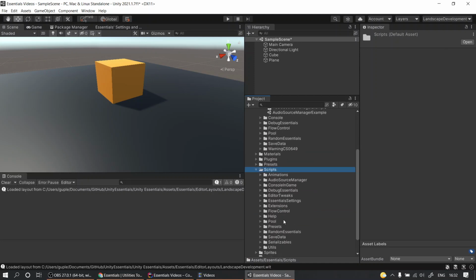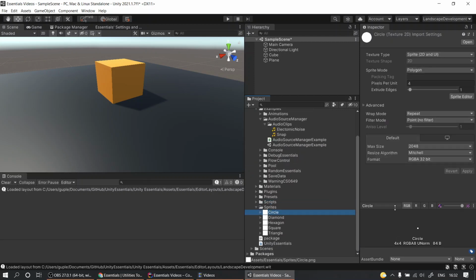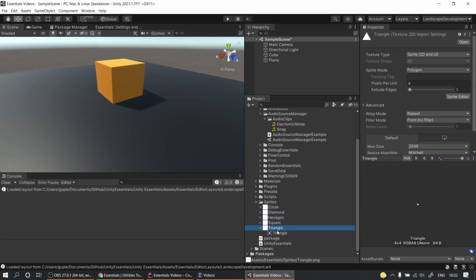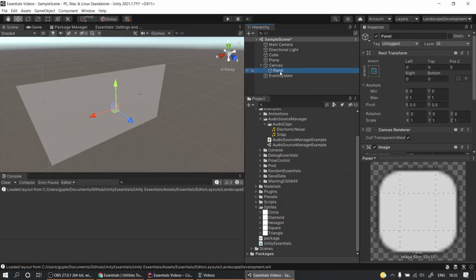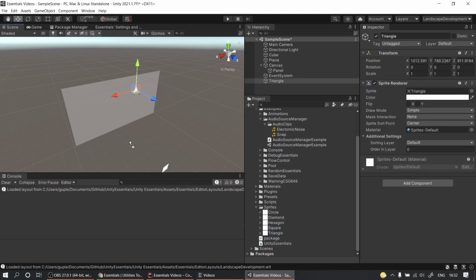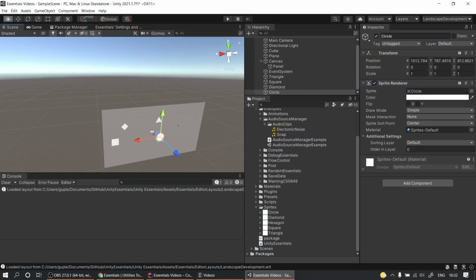Here we can find all the scripts that build the main features and some sprites that might be handy in case you want to put them in a 2D game. Let's see if we can see them. Triangle. Yeah, there you go. There's a triangle, square, diamond, and circle. Very handy to quickly prototype in a 2D game.